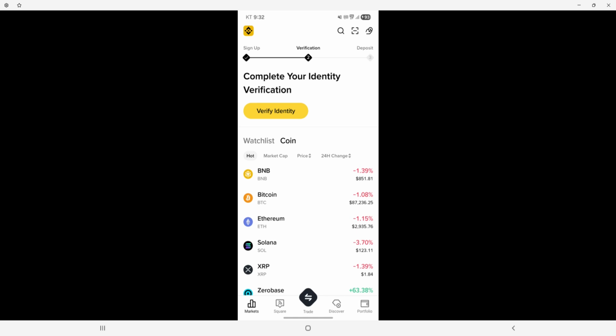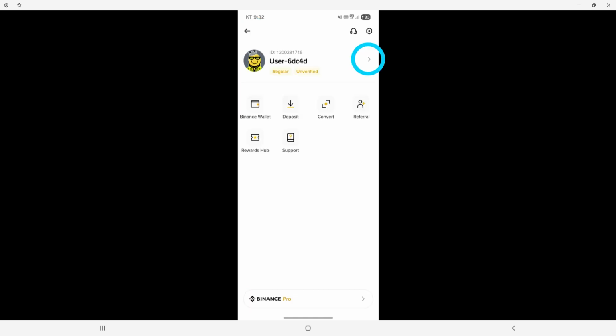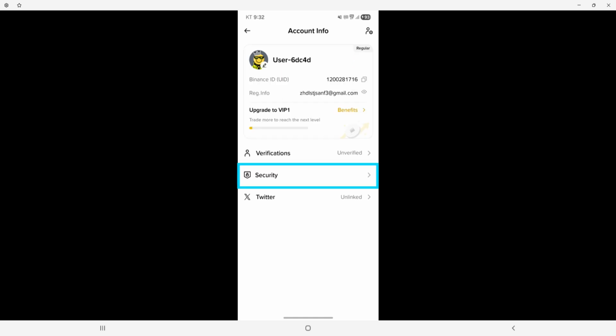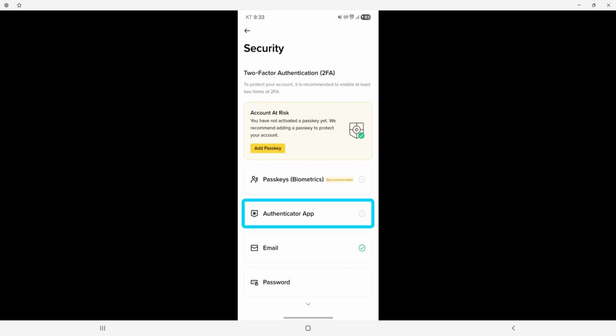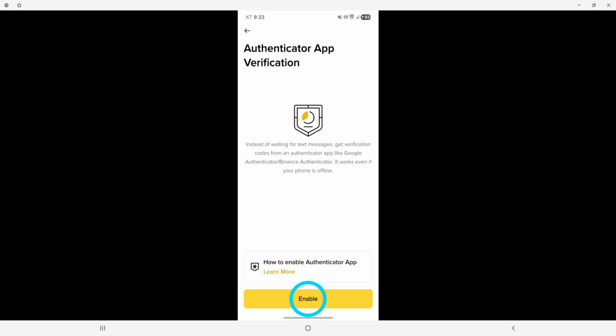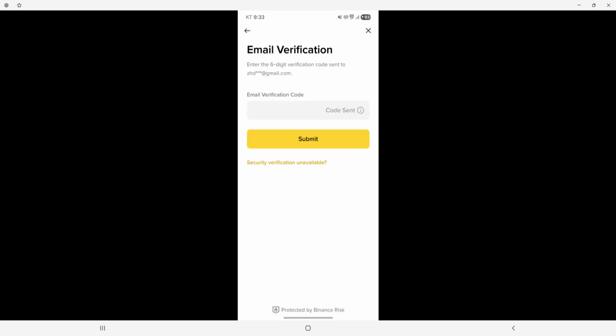First, on the Binance home screen, press the Binance icon in the top left corner, and then press the arrow in the top right corner. Select the security menu to configure security settings, and press Authenticator app to set it up. Press the Enable button below. When a verification code is sent to your email address or mobile number, enter the verification code that was sent.